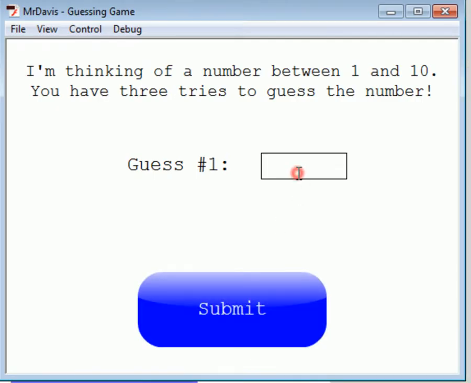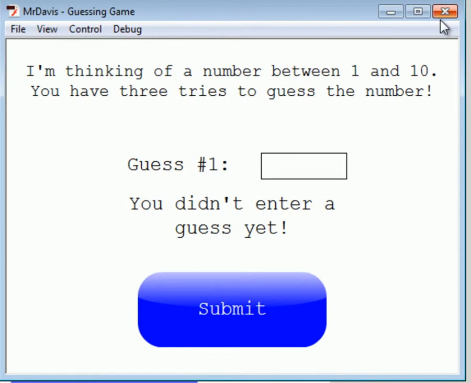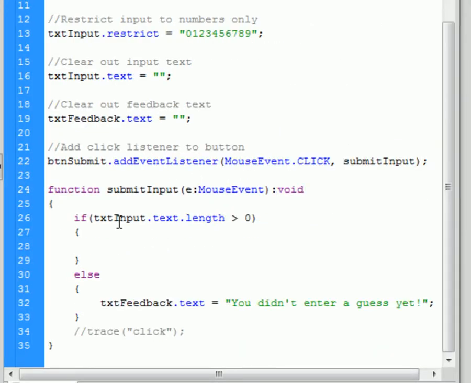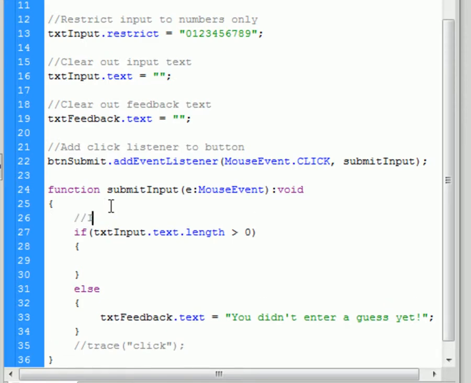Now if we run, feedback text should have nothing in it. If we enter a value, nothing should happen when we click submit. But if there is no value, it should say you didn't enter a guess yet. Great, moving on. If they did enter a guess, we want to check that guess. We want to see if their guess was equal to our number.